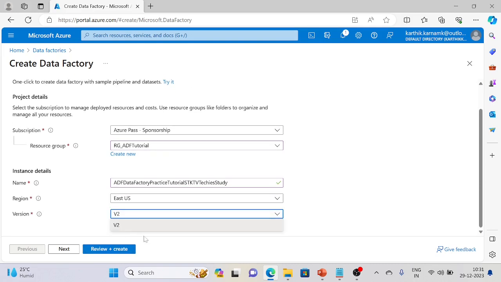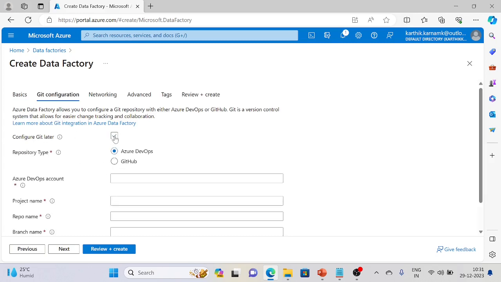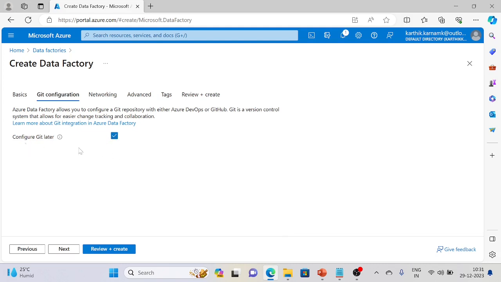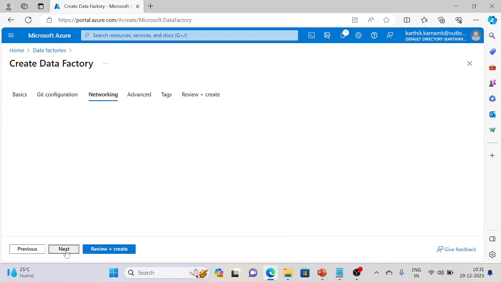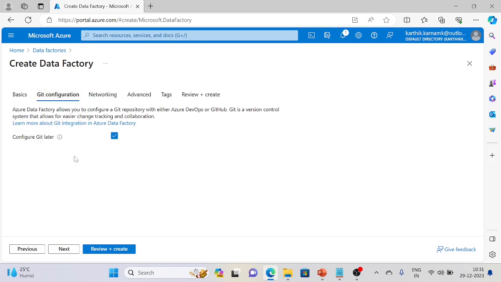So here the latest version is V2. That's it. Click next. For Git configure, we can configure it later; I will show you how to configure it. For now, we are going to use the check-in option. Next. Whenever I start the CI/CD pipeline, at that time we are going to configure the Git configuration. I will show you at that time.